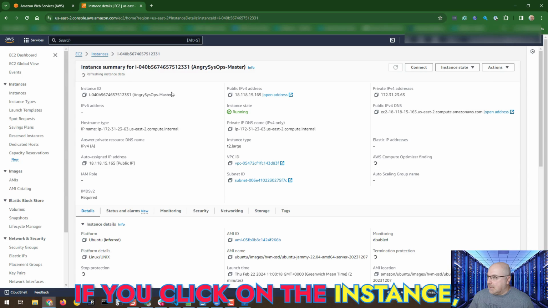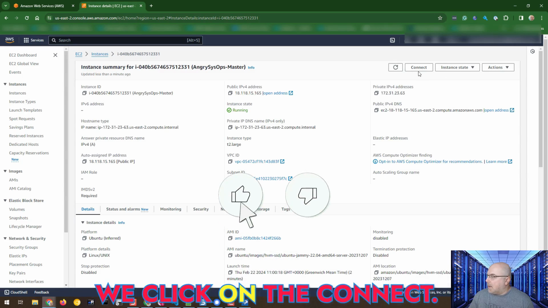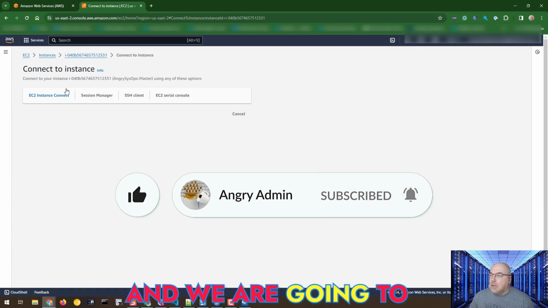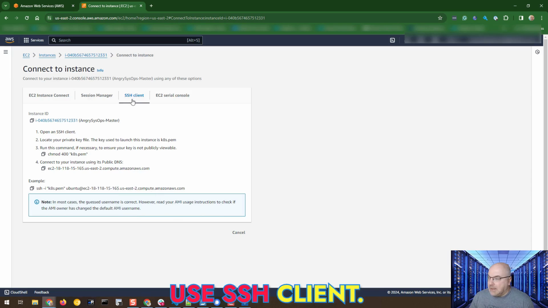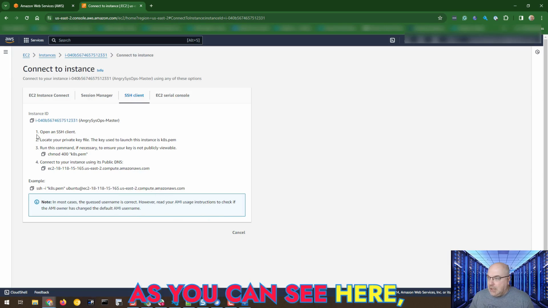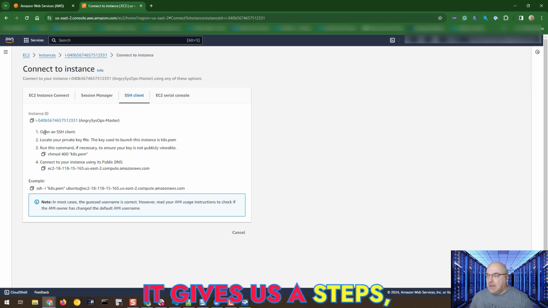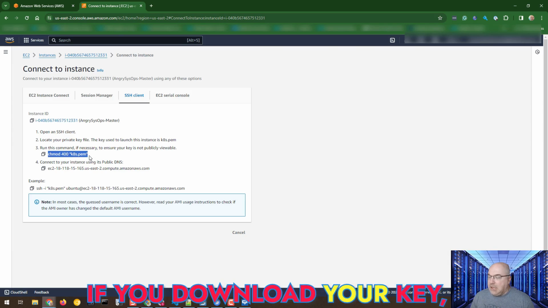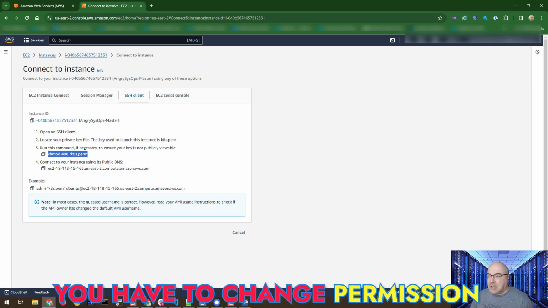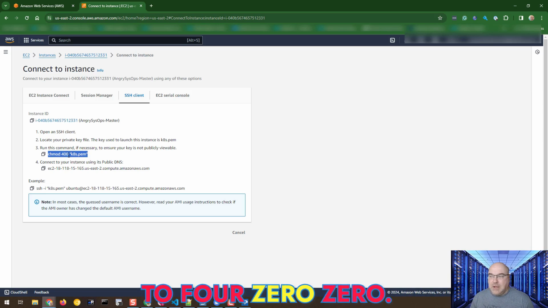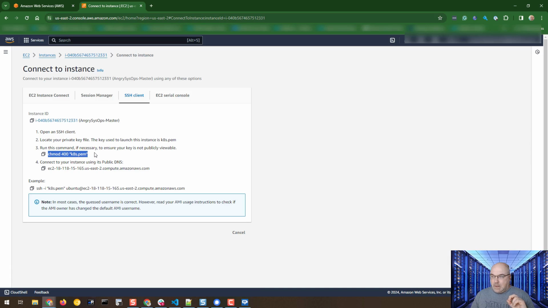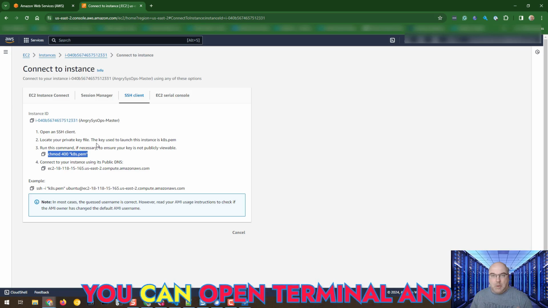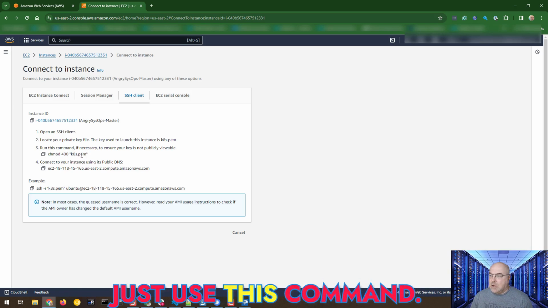If you click on the instance, and we know it's a master node, we click on connect. And we are going to use the SSH client. As you can see here, it gives us the steps, but one of the important things is this one: if you download your key, you have to change permission to 400. If you are on a Linux machine or on a Mac, you can open the terminal and just use this command.